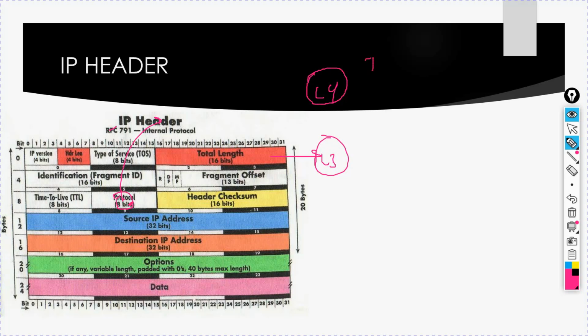Let's take an example. Suppose you are using TCP. In that case, in this field you will find the value 0x6 in hexadecimal format. Suppose you are using UDP. In that case you will find the value 0x11, that is 17. Those protocol numbers are predefined. It converts them into binary, and that binary value is stored here, and with the help of those numbers we can easily identify that the upper layer protocol is this or that.